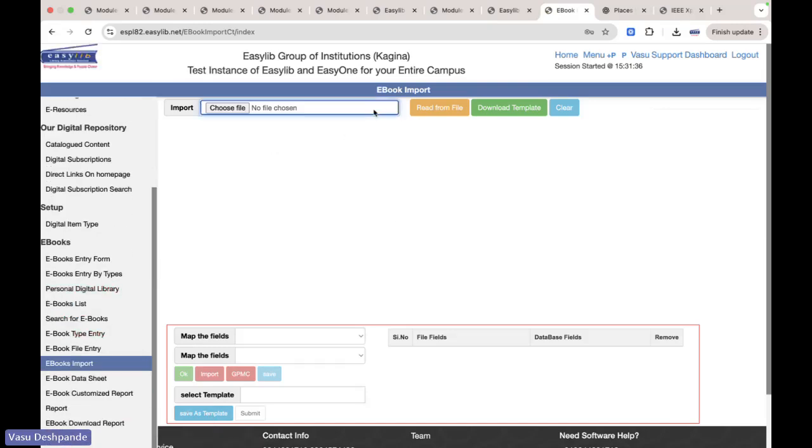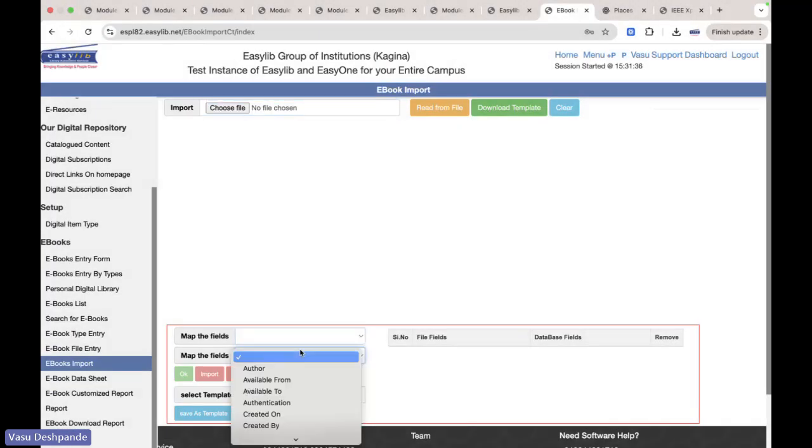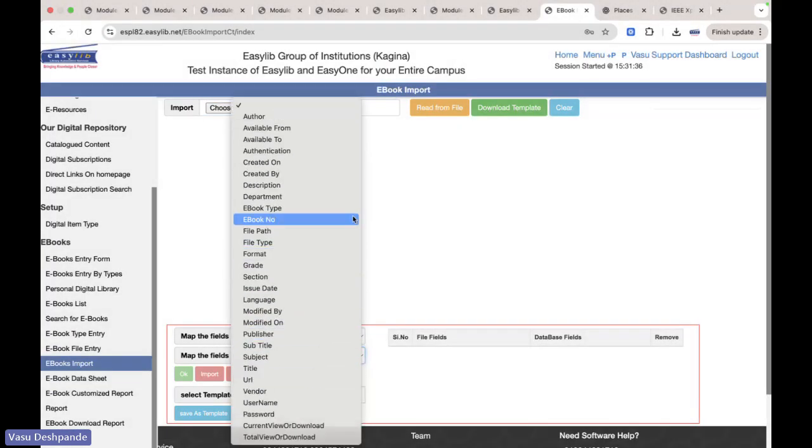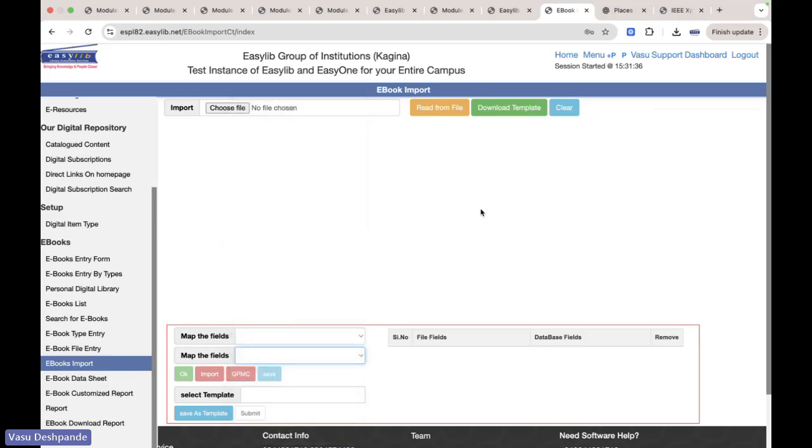Okay, so you can import these books over here. Again, you can click on the screen. The import screen is going to be there, and then map the fields here. And what are the fields? Title, author, subject, anything as per this, you can map it and then import it.